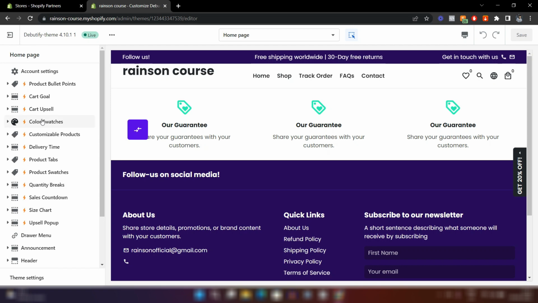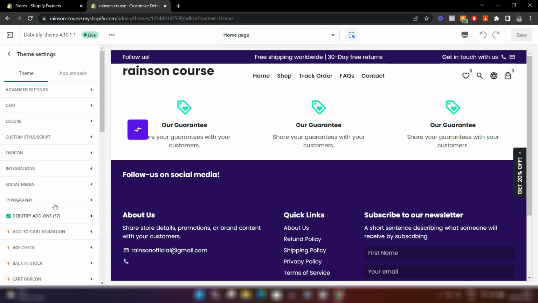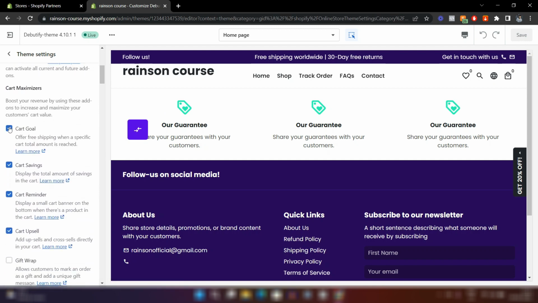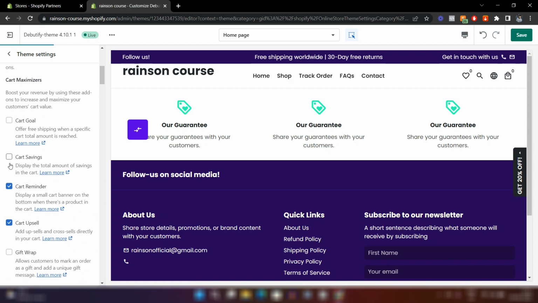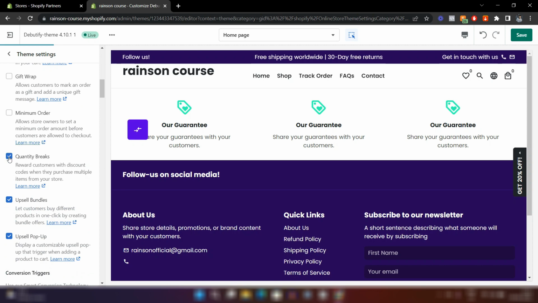So first of all, I just want to disable all the add-ons of Beautify. So to do that, I'm going to scroll down all the way right here. In theme settings, I'm going to click on it. And as you can see right here, it says Beautify add-ons, and we have 57 add-ons right now. I'm going to click on it and I'm going to disable all these add-ons. So I'm going to uncheck this, uncheck, and I'm going to do this for all this one. Uncheck, and I'm going to uncheck everything that is checked right now.